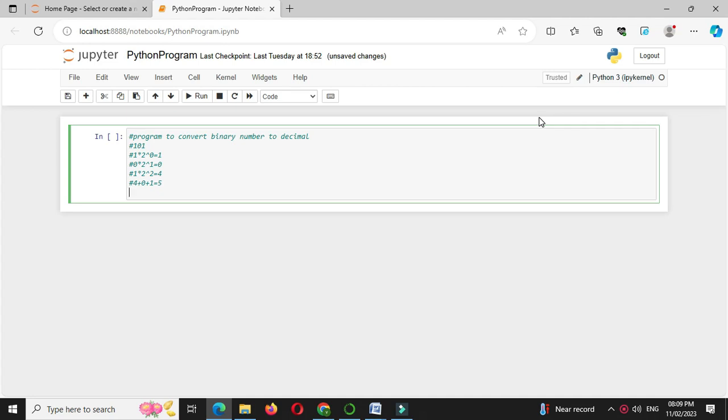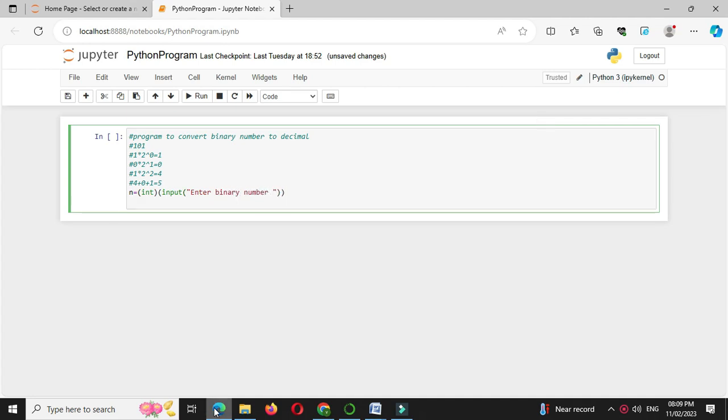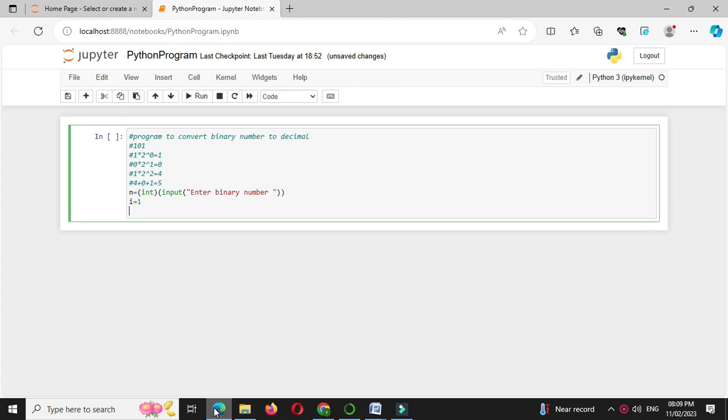For this, first we will accept binary number from the user. So n equal to int input, enter binary number. Then we will declare two variables. One is I, which is initialized with 1, and another is result, which is initialized with 0.